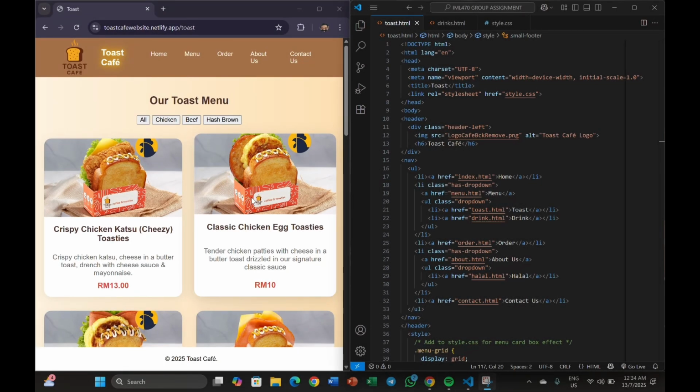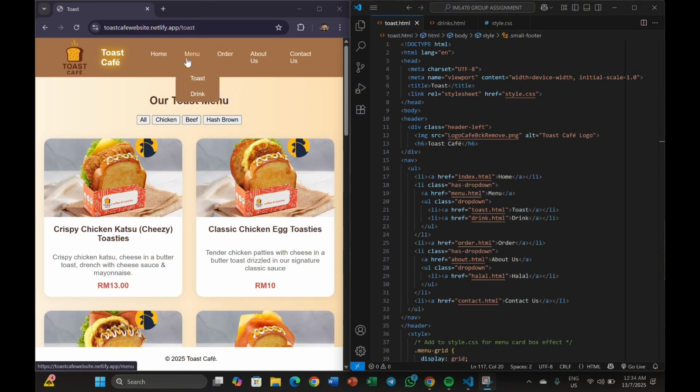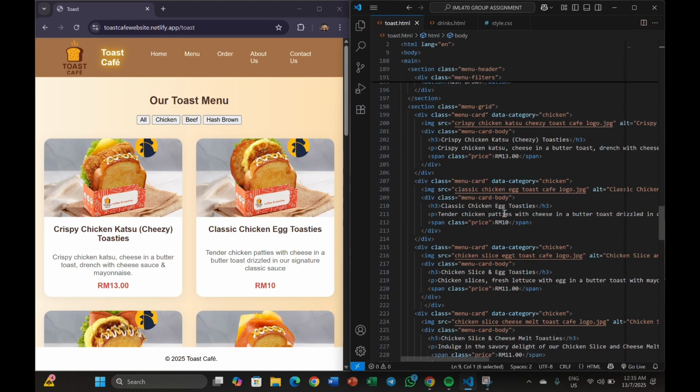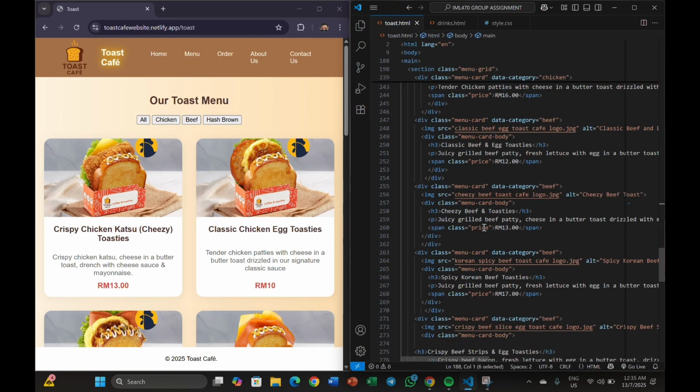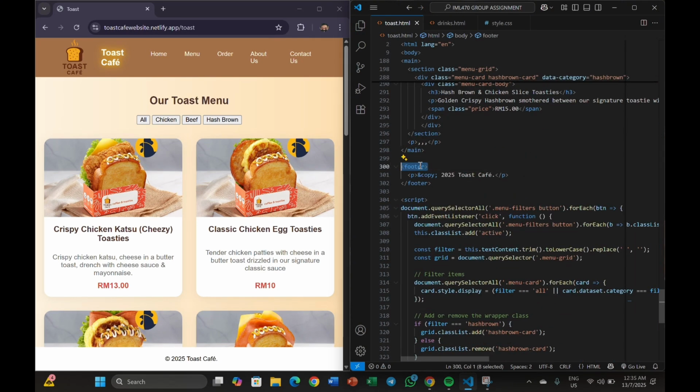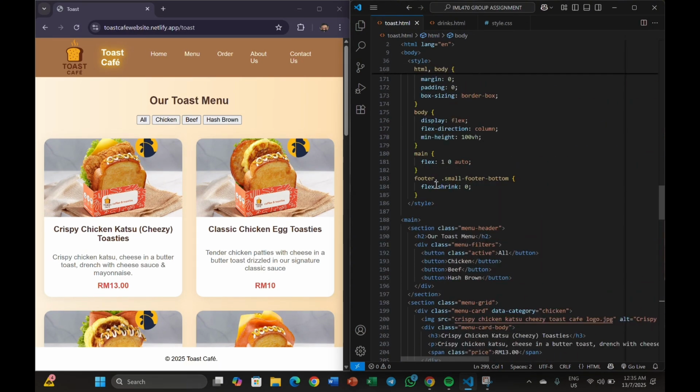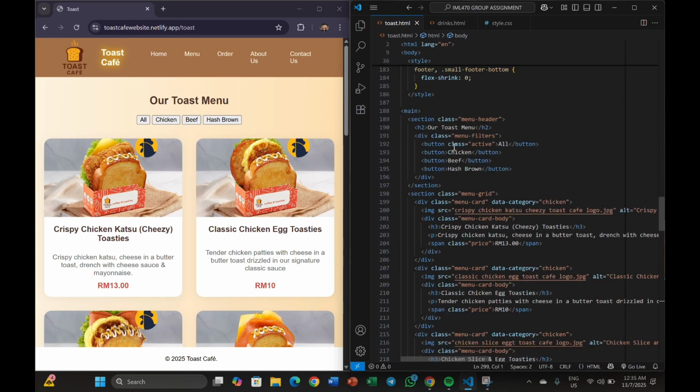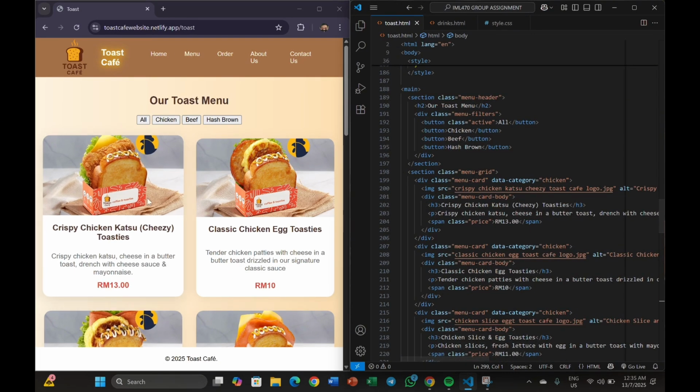Before I start explaining, I would like to introduce myself. My name is Jemima, and my part is under the menu dropdown button, which is toast and drink. So here, the website consists of a head, body, main, and also footer. I'm just going to explain the main section of this website.